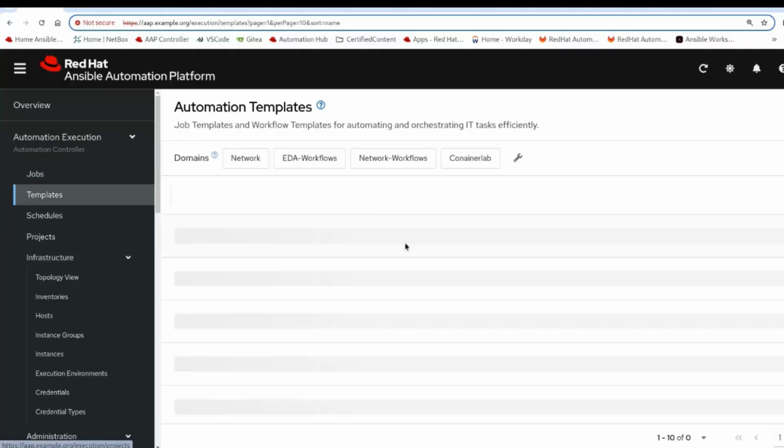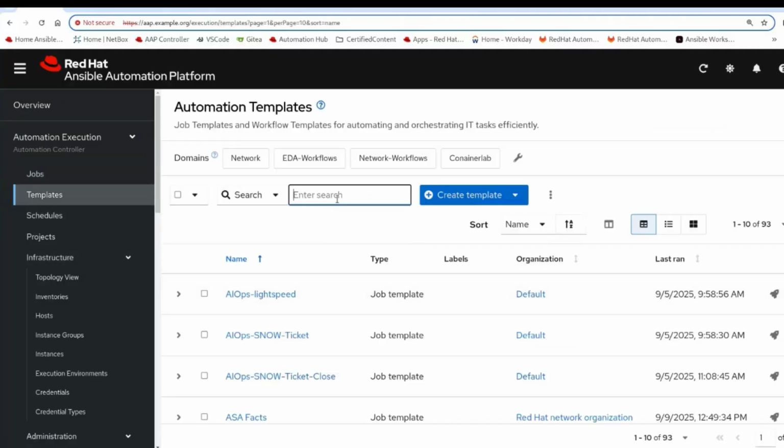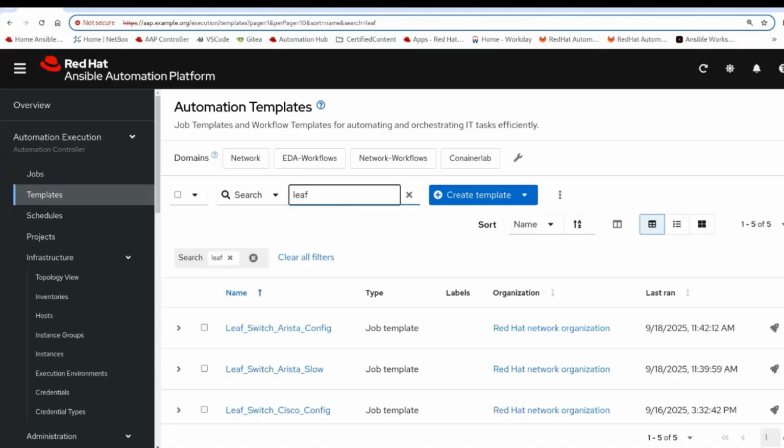And then the first one, they all start with leaf, so I can search that way. We want the slow one. And you're going to look at it, it's not really that much slower than these guys because it's such a small config, but you'll get a general idea because you'll see how the output comes out. So let's go ahead and start this one off.